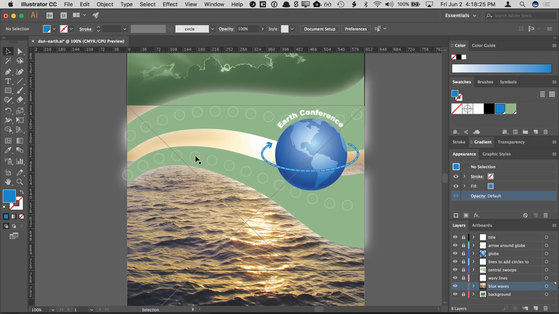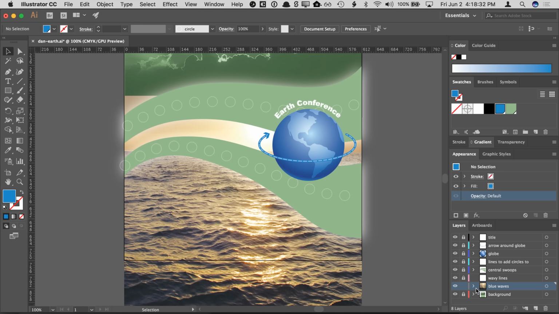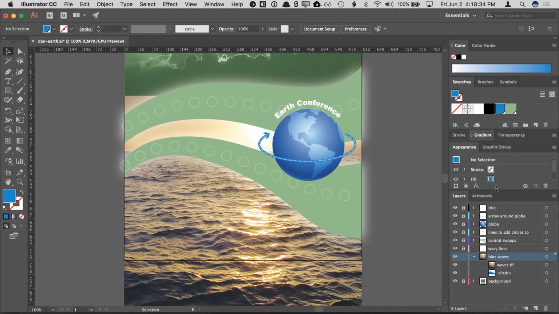I don't want it up here. I don't want it down over here. I essentially want it where I drew that blue shape. So if we think about the layers panel and what I just did there, remember underneath I have that blue path. So behind the waves, I have that blue path. So I could select that.